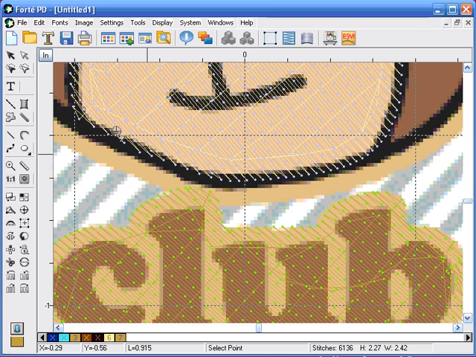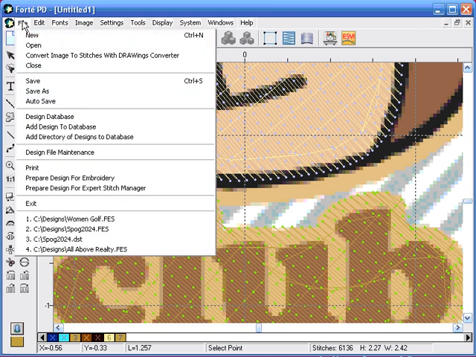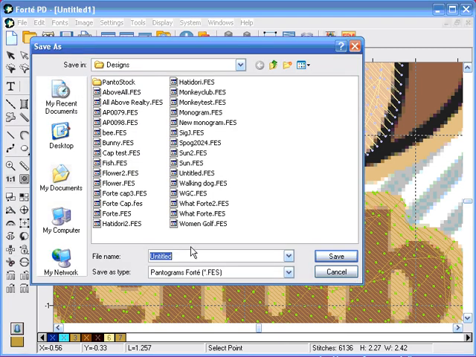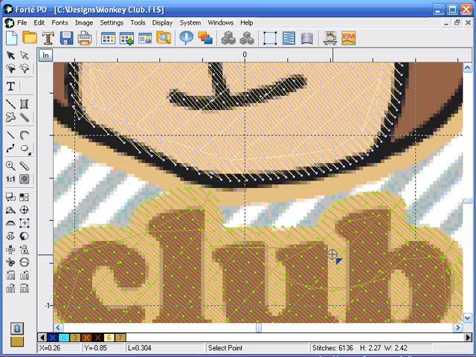I'm going to go ahead and save this file since we've gone so far. We don't want to lose it, so I'm going to go to Save As, enter Monkey Club, save it as an FES so I can go back and work on it, and click Save.